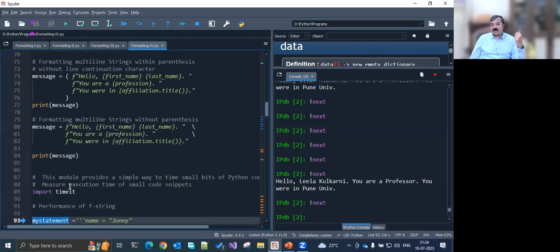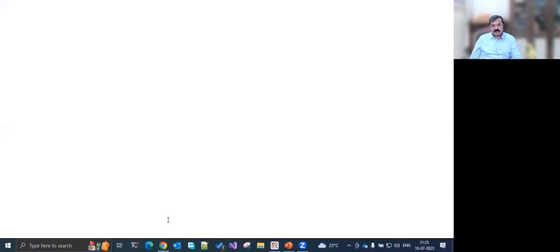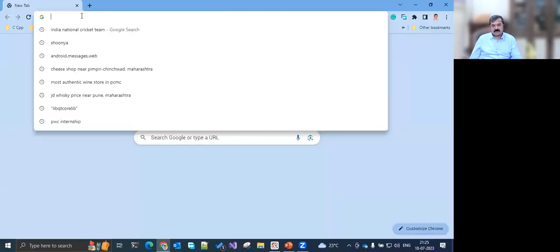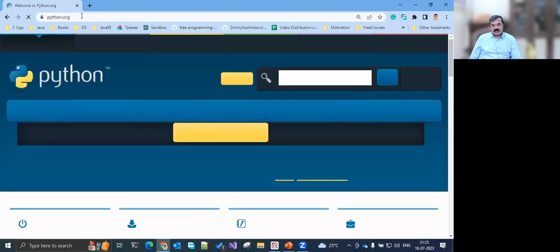Now let us talk about why one should go in for this particular module. I told you this particular concept not just is simpler to use, easy to read, but it also works faster. Comes in a module called as TimeIt. So let's first have a look at this module called as TimeIt. So let's open up python.org. Let's go to Python doc.